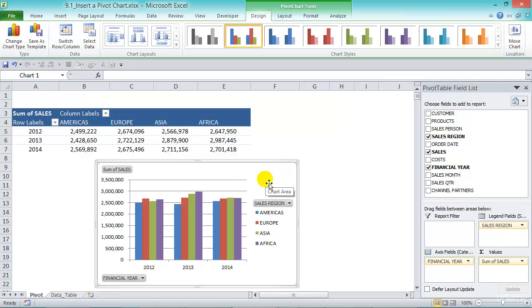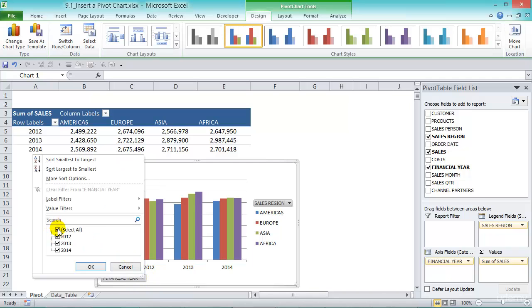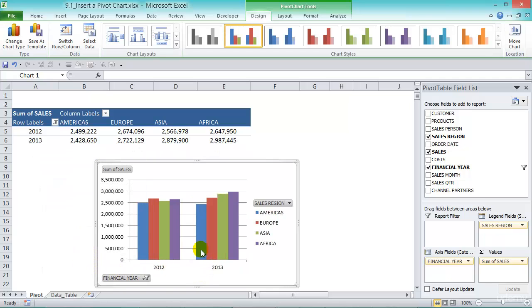Another thing that you will notice is that we get our filters in our pivot chart. So we can actually filter from in here. So we can choose the financial year just to include 2 years, and that gets changed, as well as our pivot table. So they're both connected. So this pivot chart is an extension of the pivot table.